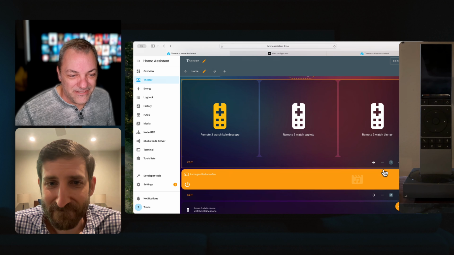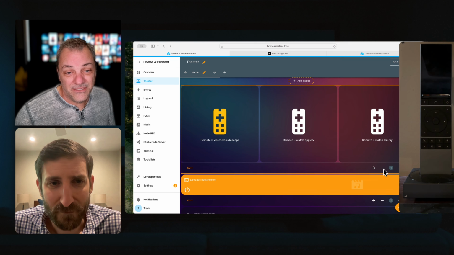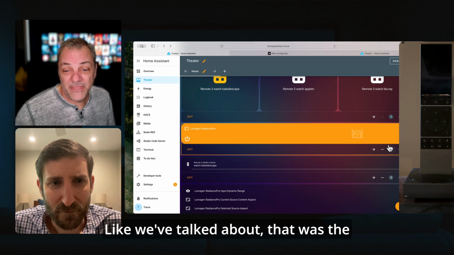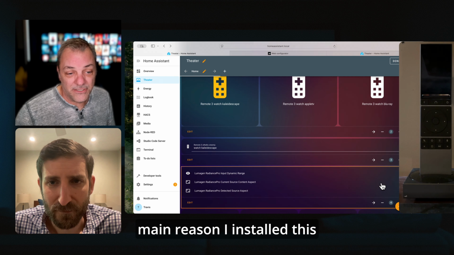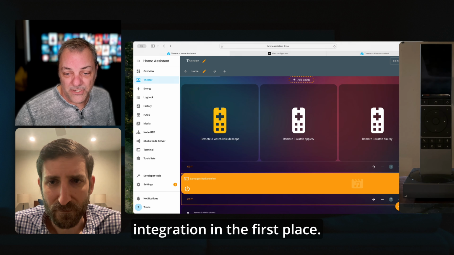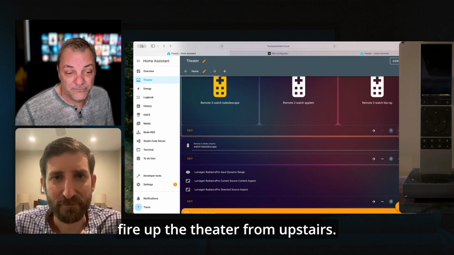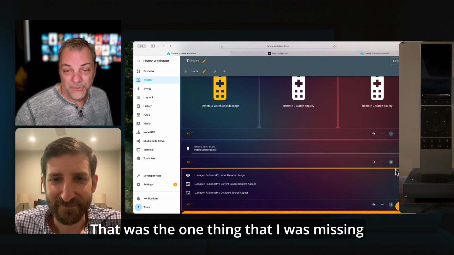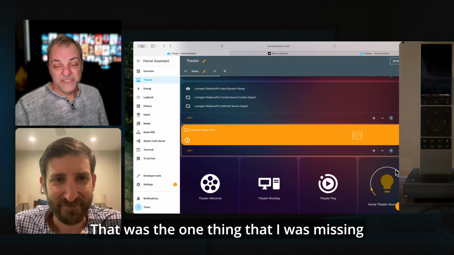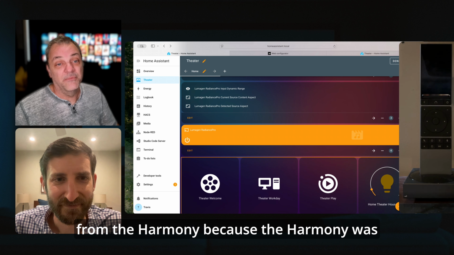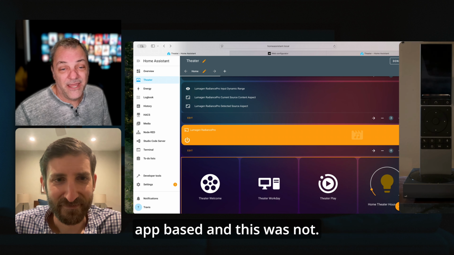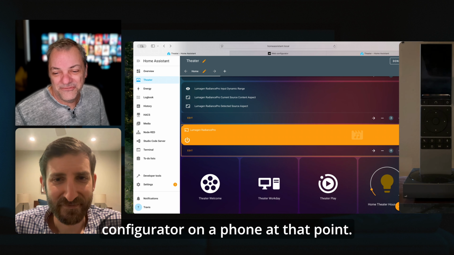Like we've talked about, that was the main reason I installed this integration in the first place, to be able to fire up the theater from upstairs. That was the one thing that I was missing from the Harmony, because the Harmony was app based and this was not. You couldn't even bring up the configurator on a phone at that point.